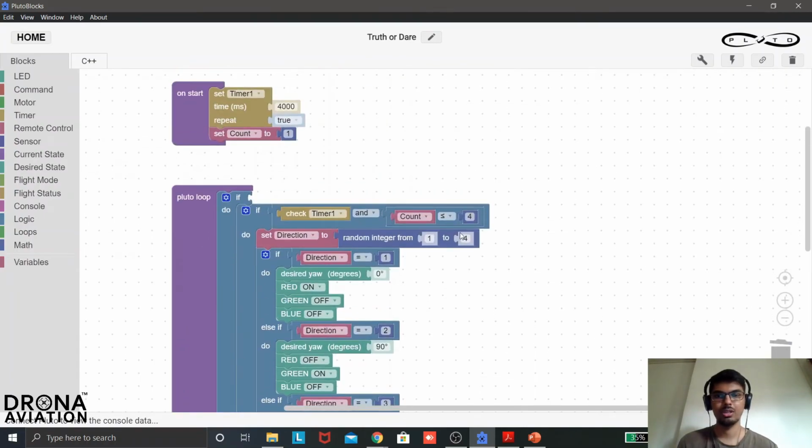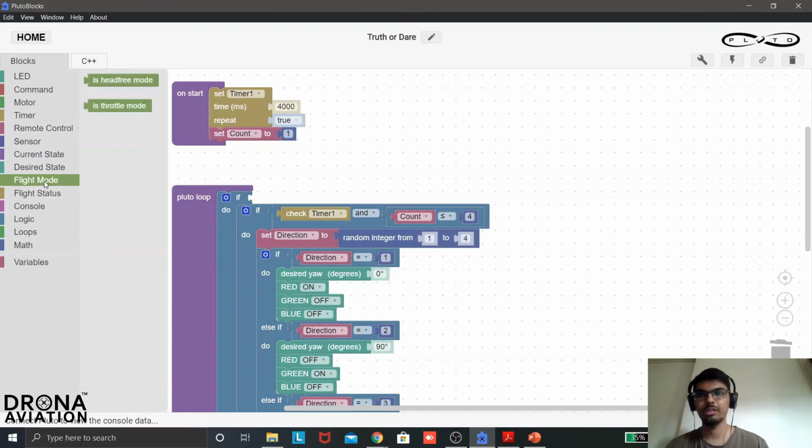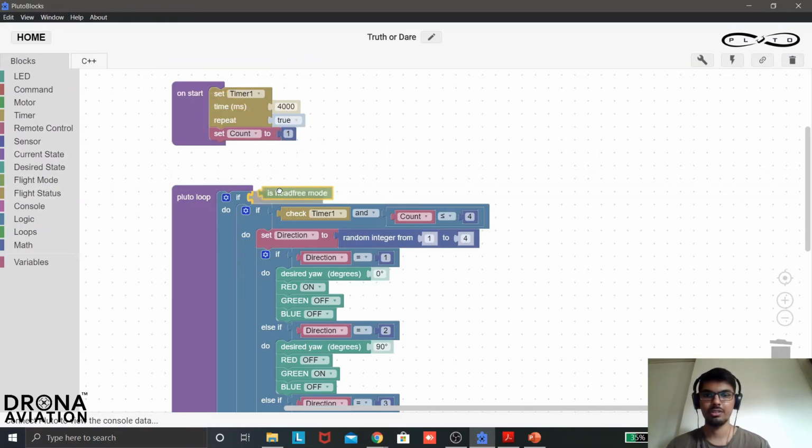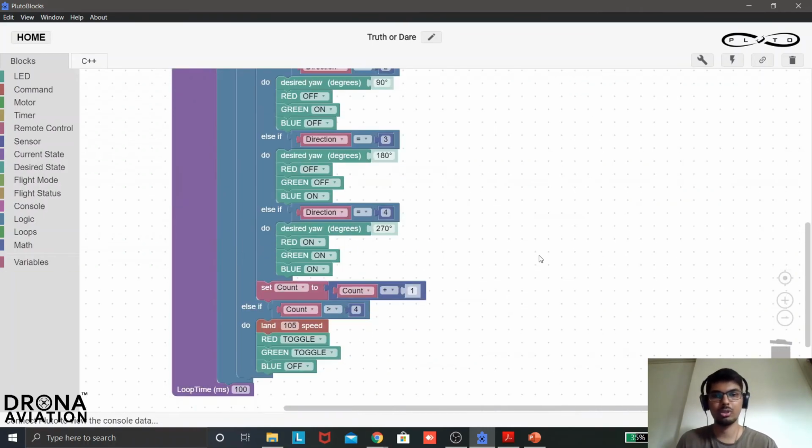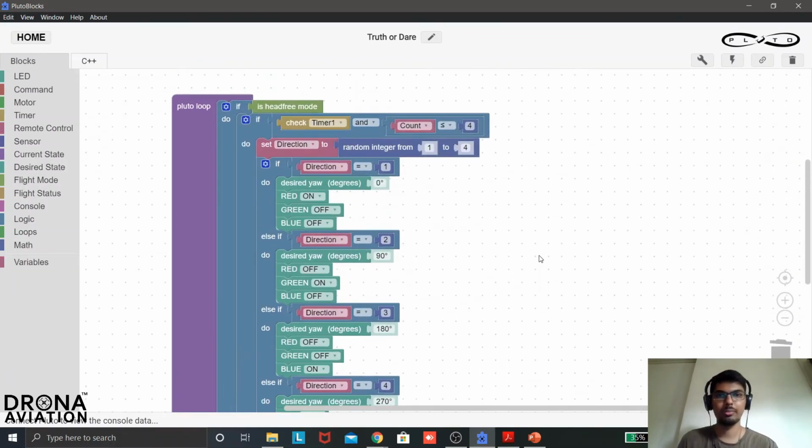Right over here I am going to give a condition of flight mode is head free. So now the project will be executed only if your drone is in head free mode, otherwise it will not be executed, which is a very good thing as a caution. You don't want the drone to go out of control and hurt someone, right? So this is what we are going to do. I think now the project is done, so let us quickly build and flash it and see the execution.